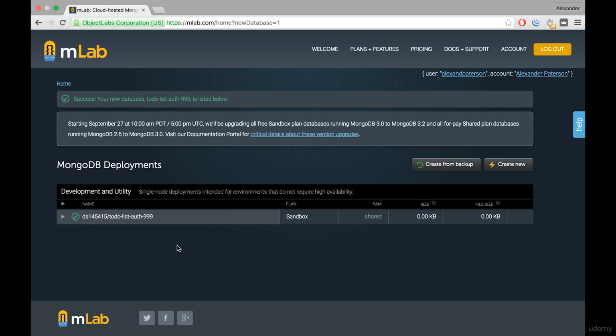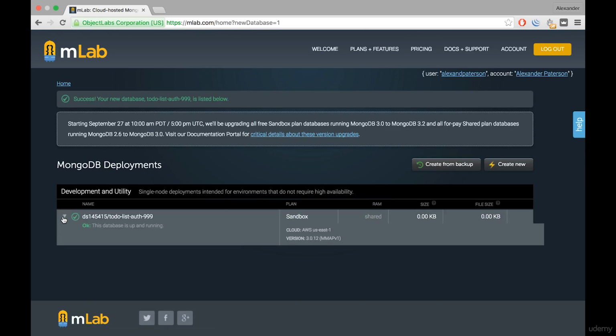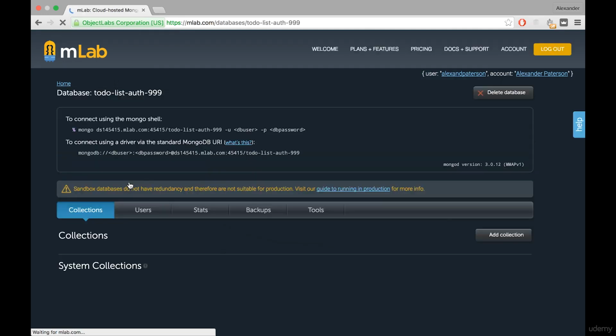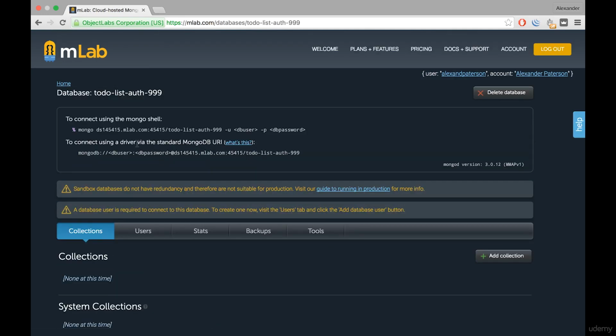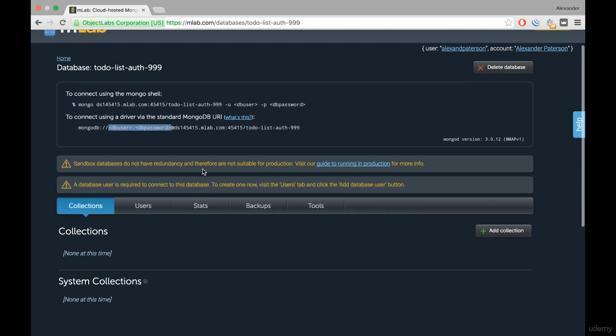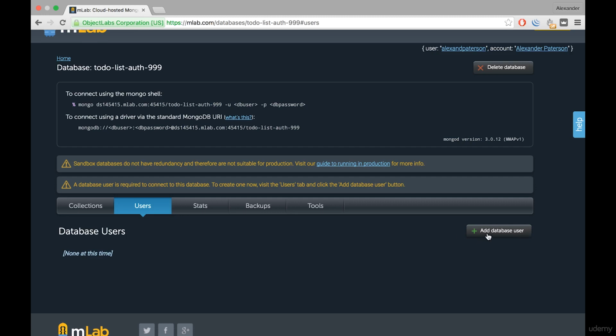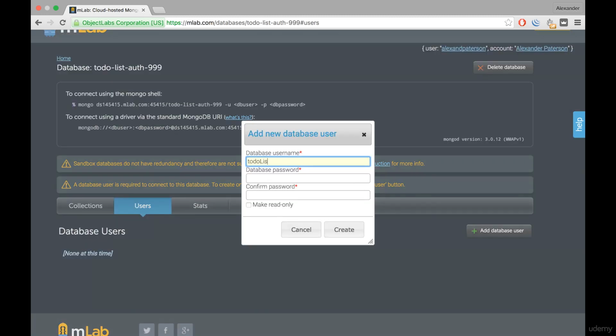That being done, you can see the database listed here. Select it for more details. Here, you can see that we're provided with a URI that Mongoose will easily be able to connect to. We just need to create a username and password for access. Select Users here and add a user. I'm going to make one called to-do list admin with a password of password.